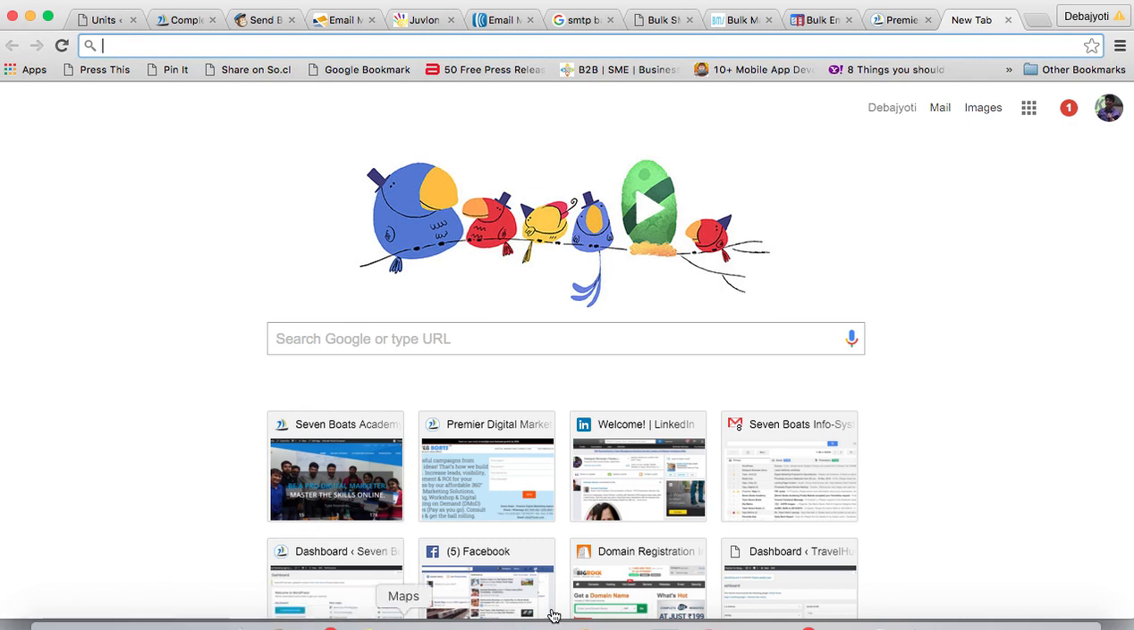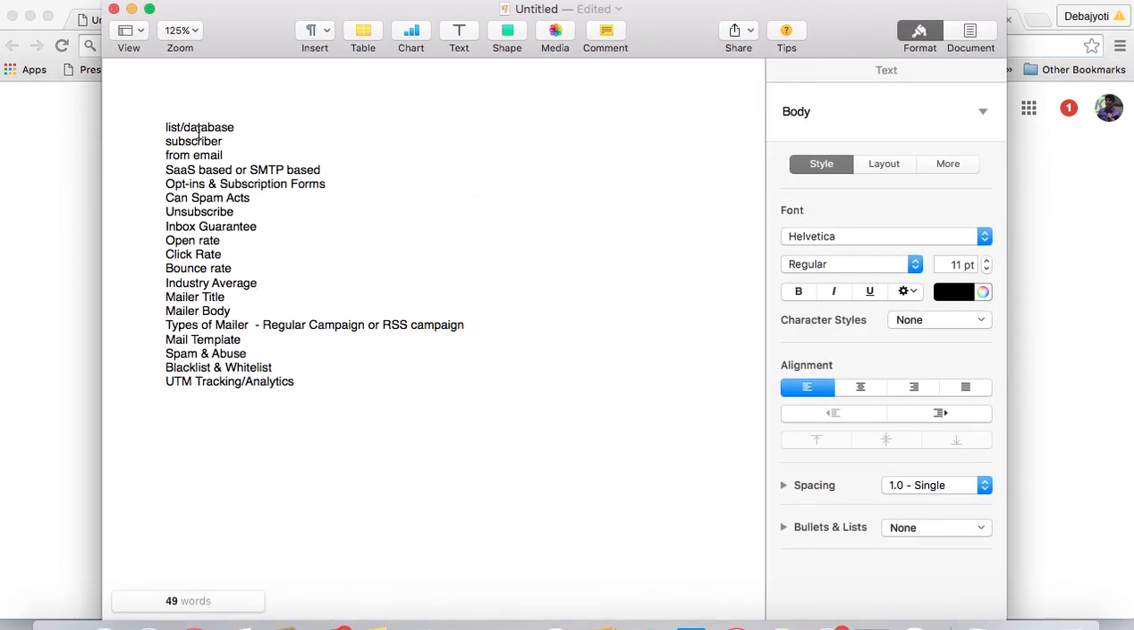Now we go to what is called a list or database. A list or database is the total number of your email IDs, and each email ID is called a subscriber.